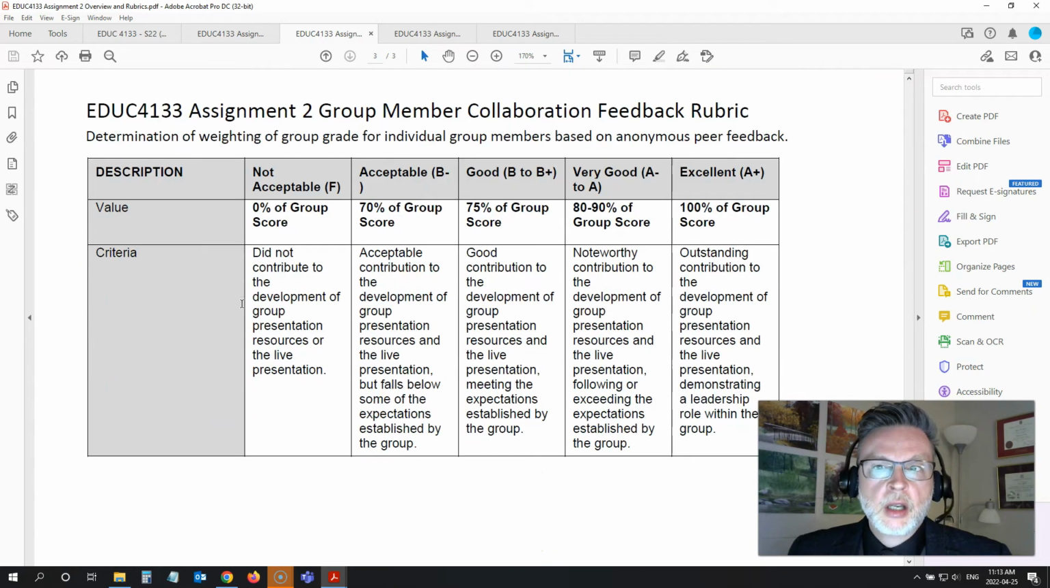And then there is another rubric in here for each group member's participation level for this. So you can't slack off and let all of your group members do all of the work. I will give each group member an anonymous survey that they can fill out where they give a score from not acceptable to excellent, or from F to A+ for every member of the group. I will then collate those scores.